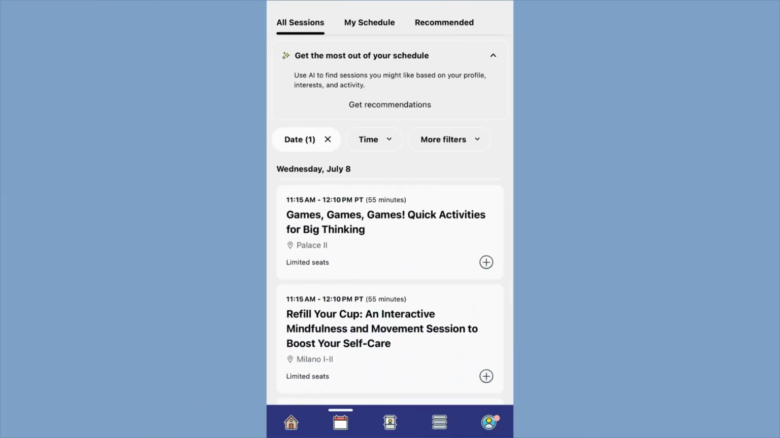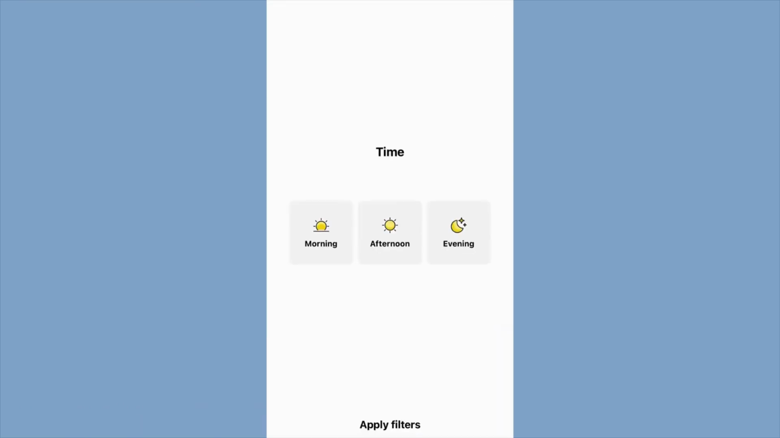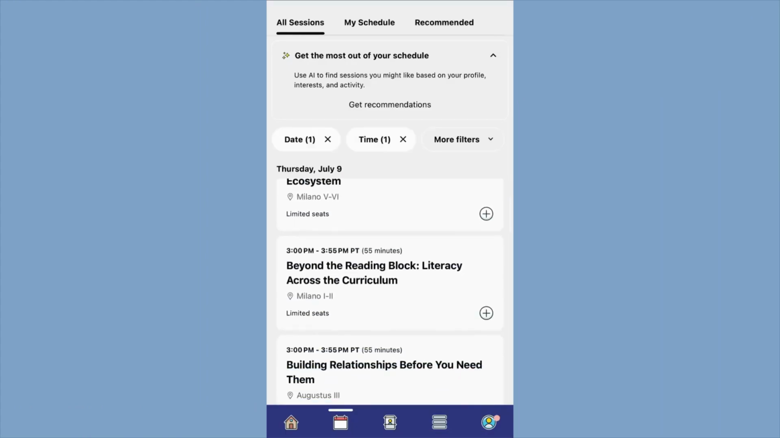Select the calendar icon at the bottom of the screen to view sessions. You can filter by date and time of the day. Add sessions to your schedule by clicking the plus icon. After clicking on a session, scroll down to About This Session, where you will see the survey and any attachments if provided by the presenter.